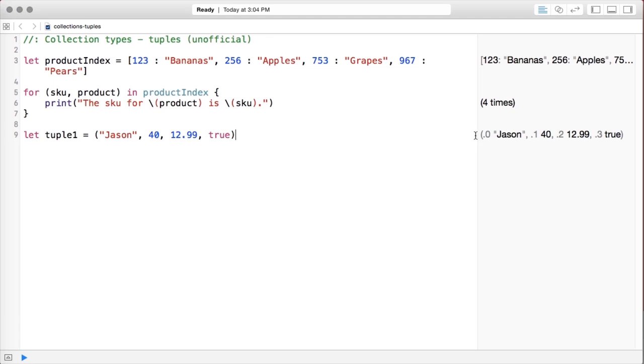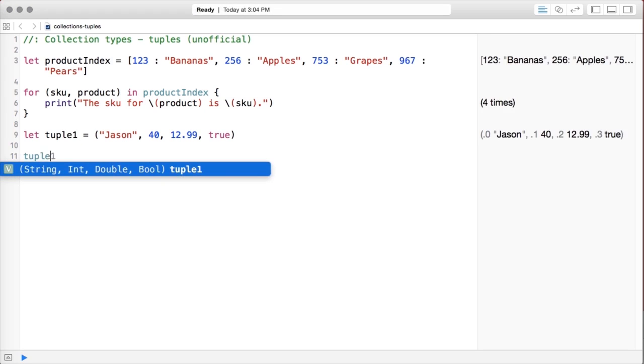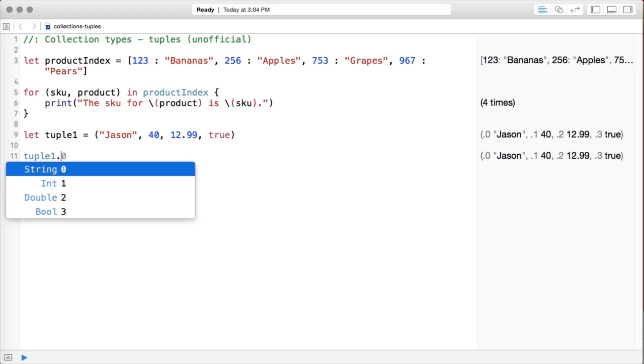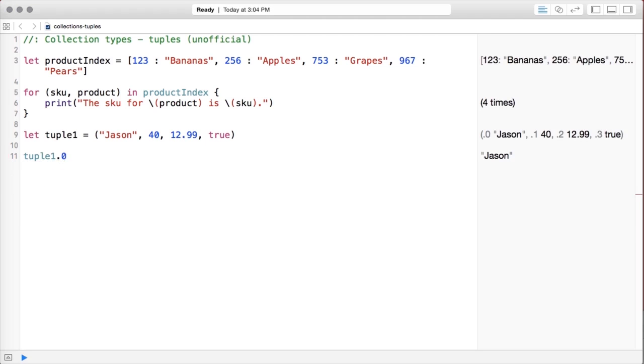Now, interestingly, if you look to the right here, you'll see that 0.0 is Jason, 0.1 is 40, 0.2 is $12.99, and that's how you access those values out of tuple1. So now tuple1 actually has all those values. If I say tuple1.0, then that will give me Jason. But if I say tuple1.3, then that'll give me true. So it's just another way to get things out of that tuple and to show us that information.